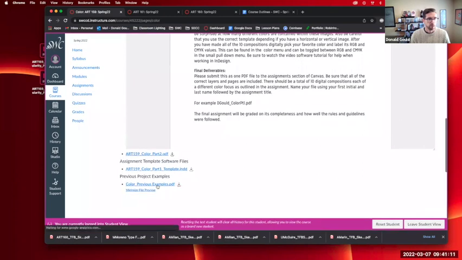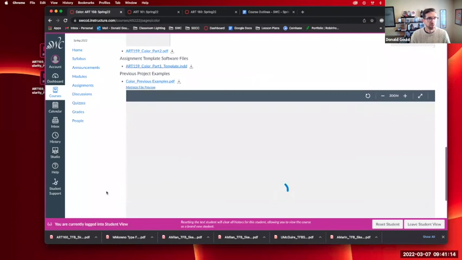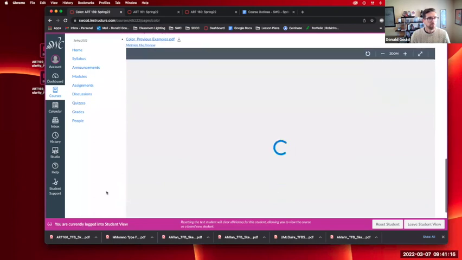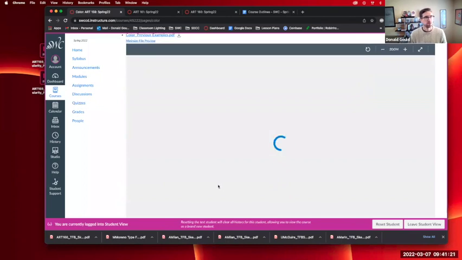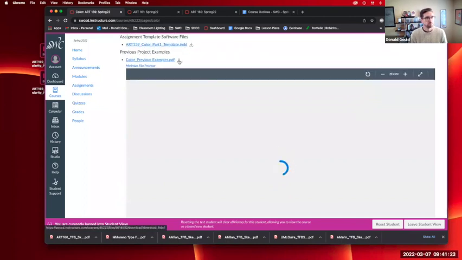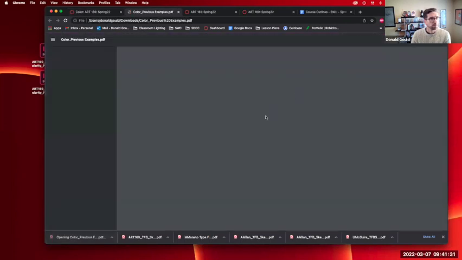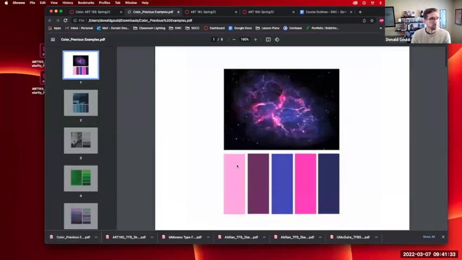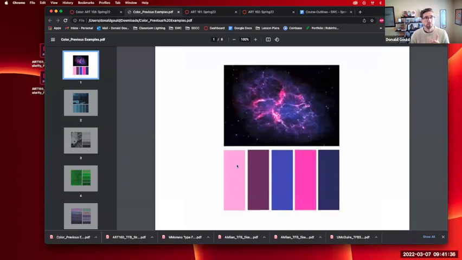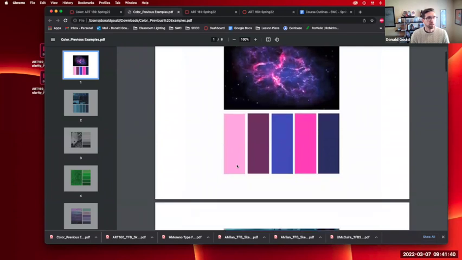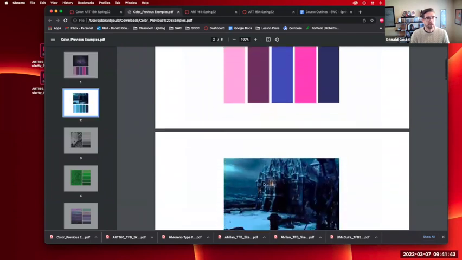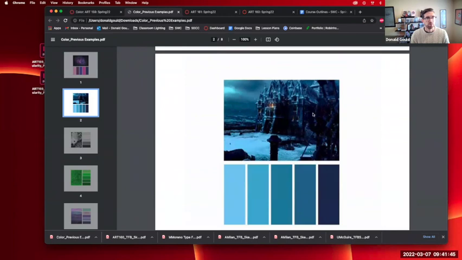All right. And I have some previous examples down here, which you can take a look at. This will download for me. Sometimes those files are kind of big. Okay, so here's an example for part 1. You can see here that they are going through, exploring different images, pulling from different colors.